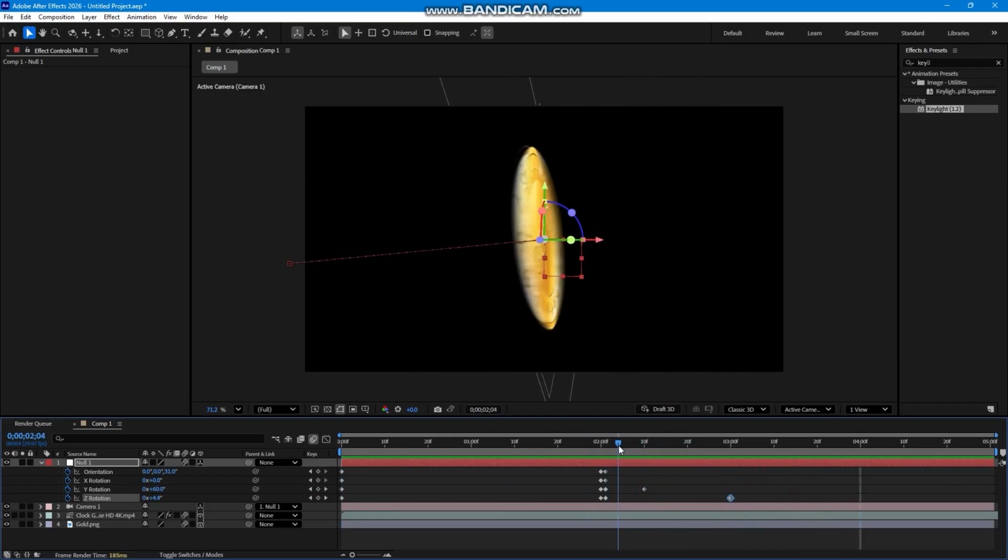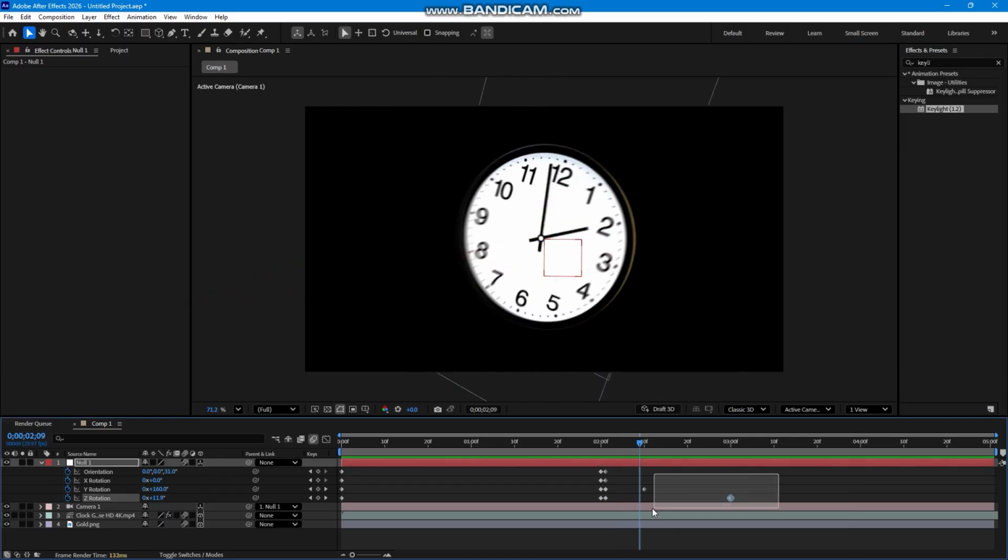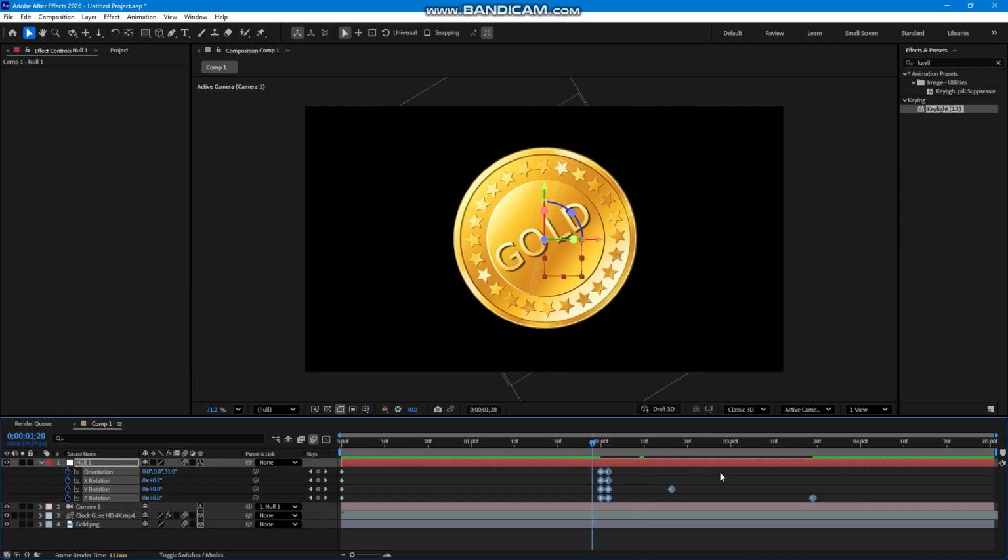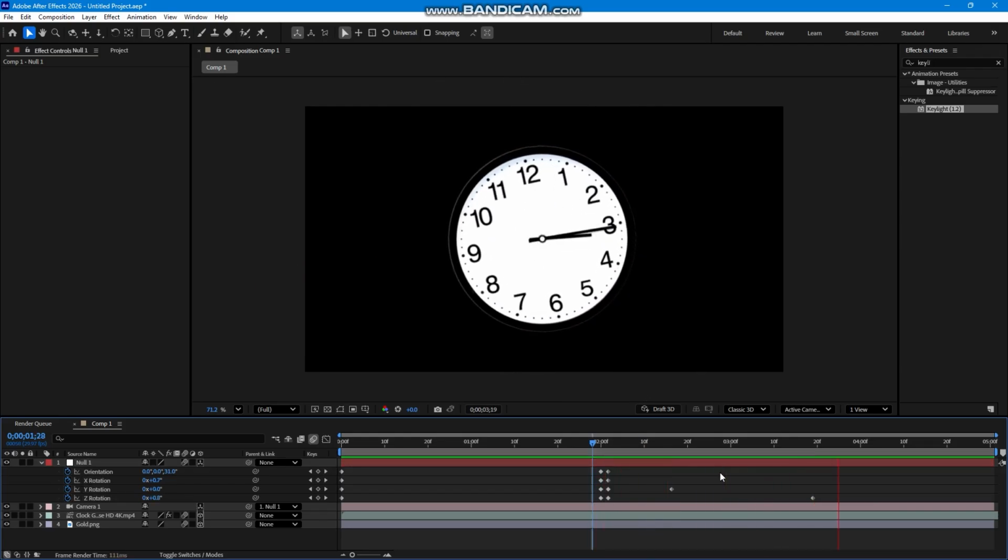So if you need to make slow motion, select your keyframes, hold Alt key to make slow motion. And now play.